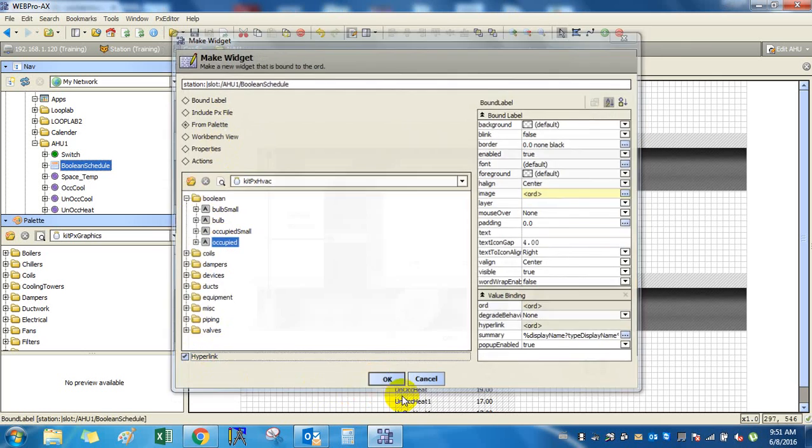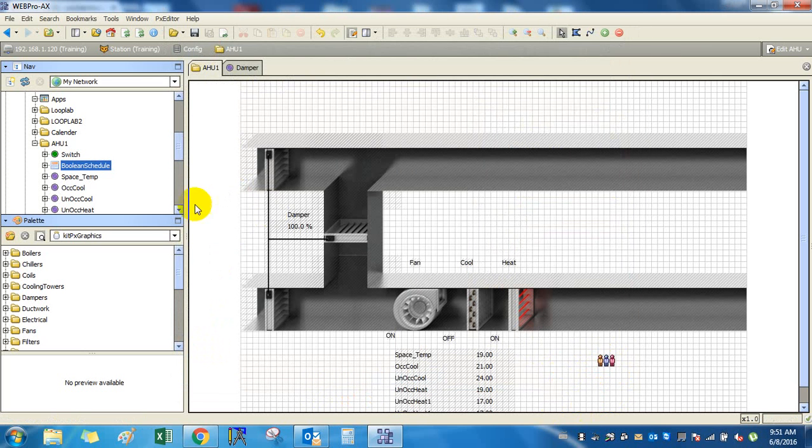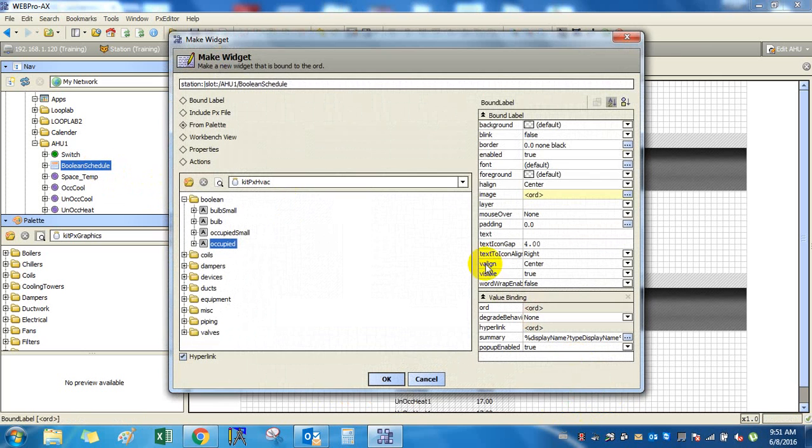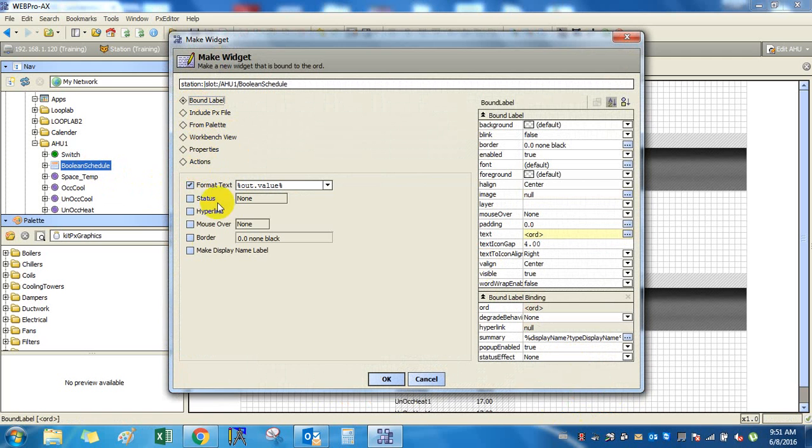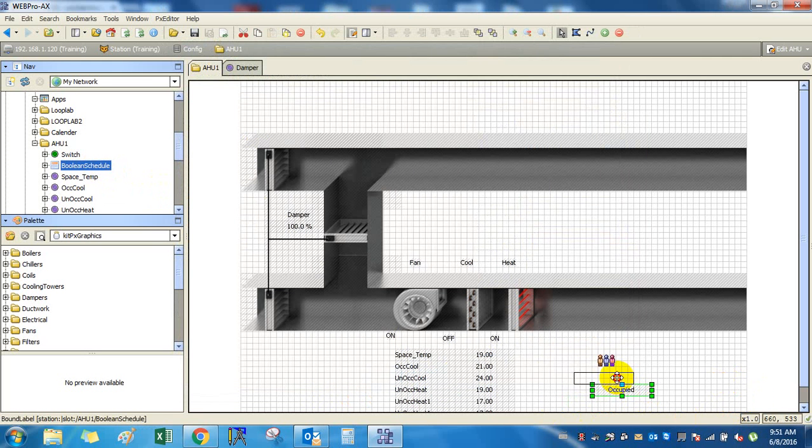I forgot my pen. Okay. And then if you want to add the text, select it, bound label. Okay. So it will show you its status. Okay. Thank you.